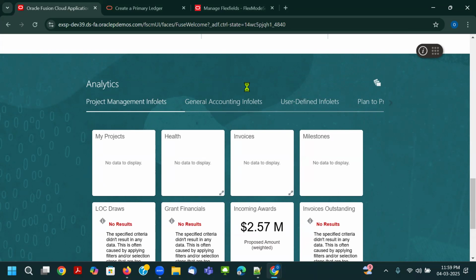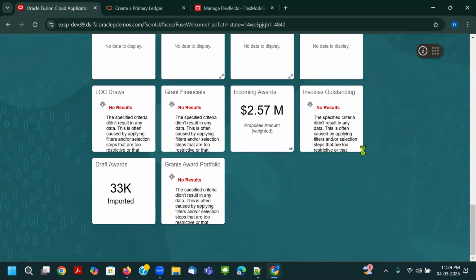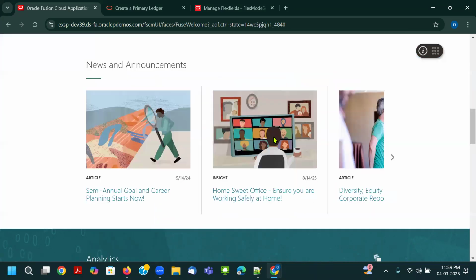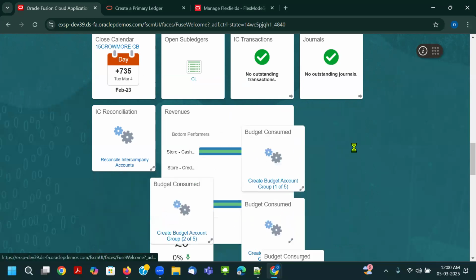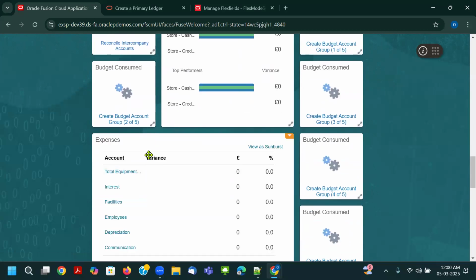It's taking time. A minute. So they want only figures. See here, what is your store cash? If you click on this, see your numbers, it will show on the expense. One minute. Yeah. So see here, this is very important, guys. View as a sunburst.